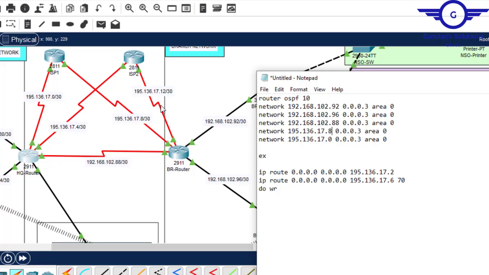108, 8.8, and this one is dot 12. Everything remains the same there. Okay, so default static route and backup default static route. How do we configure them? We use next hop IP address.